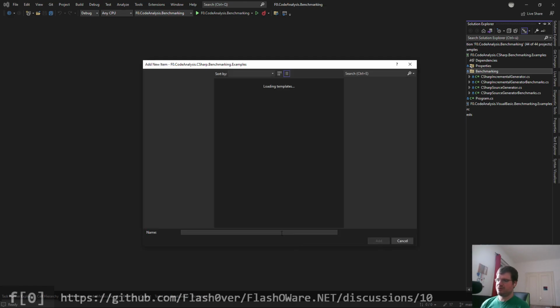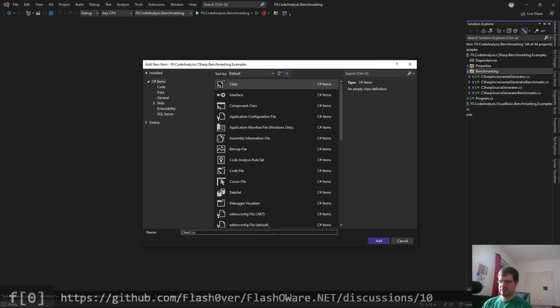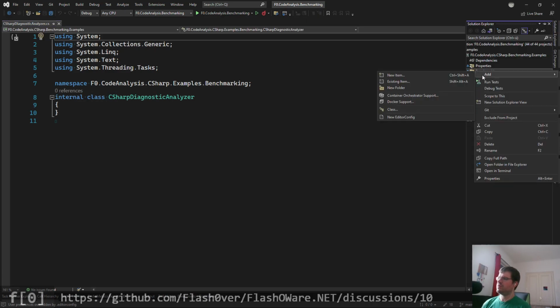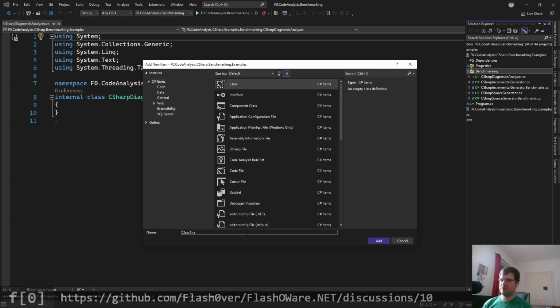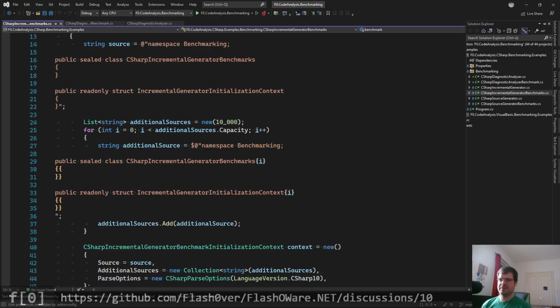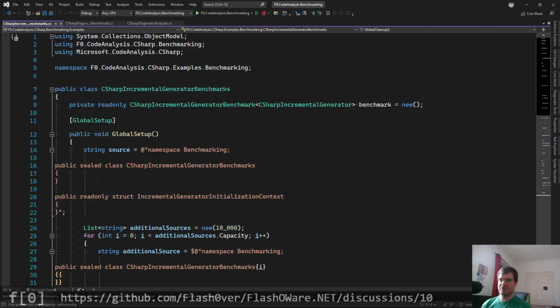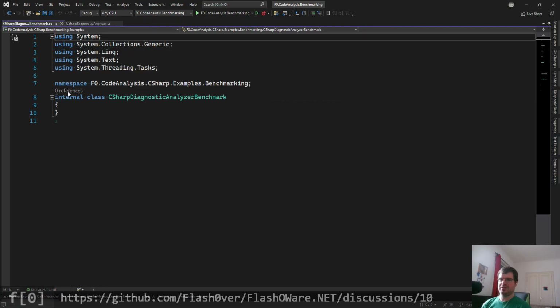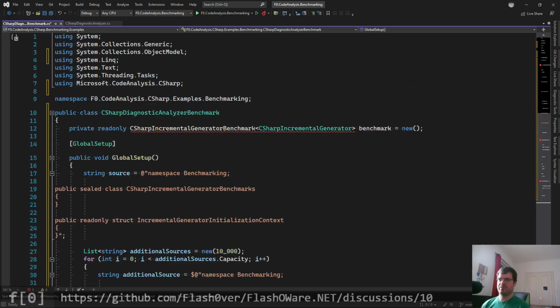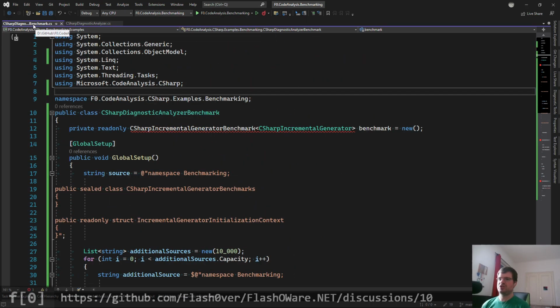Let's add ourselves a C# diagnostic analyzer, and also a C# diagnostic analyzer benchmark type. I will heavily get inspired. I'll just copy the source generator in here. We'll change all the types, everything that needs to be changed later on.